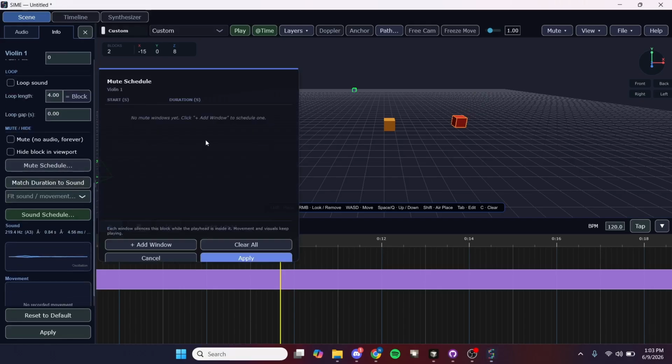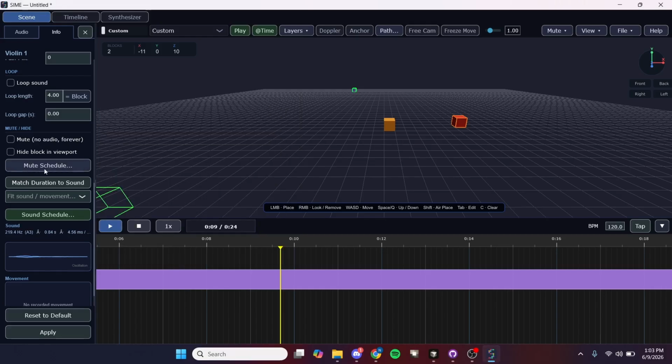Say you want to adjust different time windows for muting. Like when you're editing a song, you want a block to only play for the first minute, then mute for the next minute, then play again. So you can assign mute schedules, because right now mute just mutes forever. But say you only want to mute at certain time points.